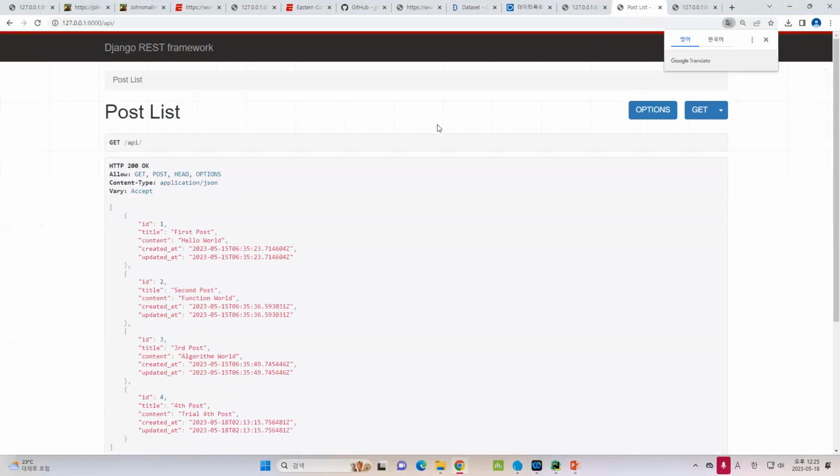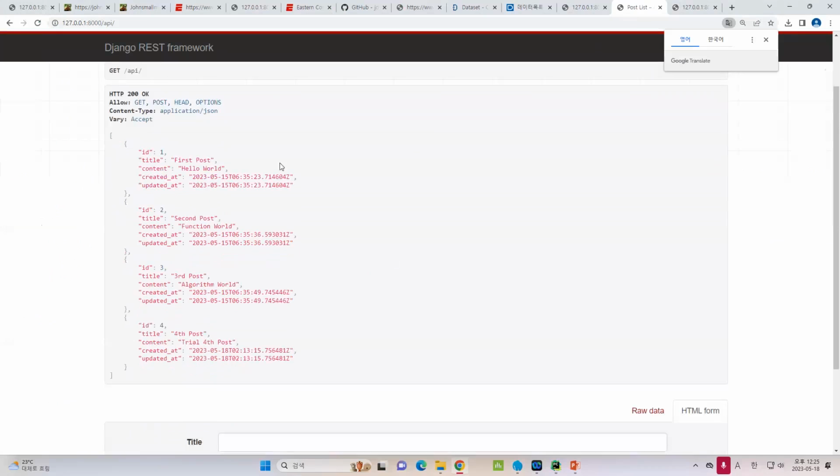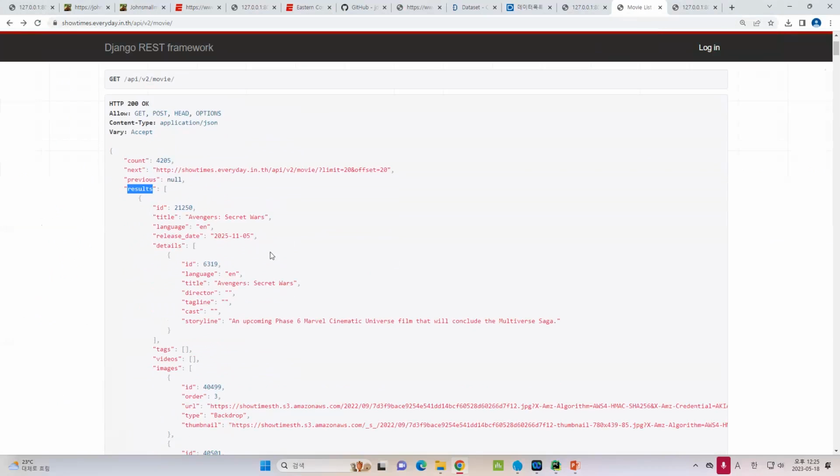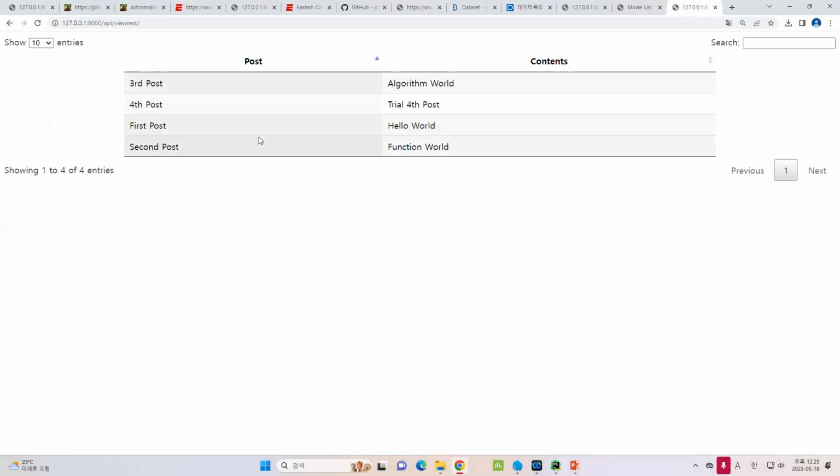When we use the Django REST framework, we can show the data that we have. So the movie also have this kind of view REST framework. It means you can deal with any data that has been shared in the REST framework, and you can put it into your web.